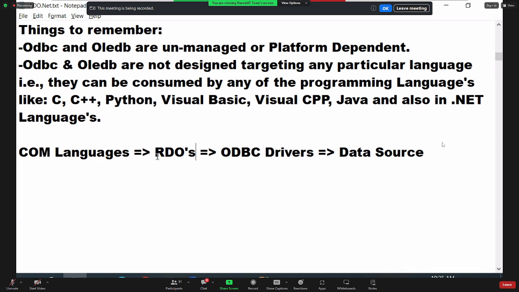So what is this? A set of classes here, and for these classes, tell the DSN name, and it will talk with the ODBC drivers. You can use this directly in your applications. Easy coding. Understood? Sir, if these RDOs are not present, can't I interact? Then also you can interact, but you are required to write all the complex logic.